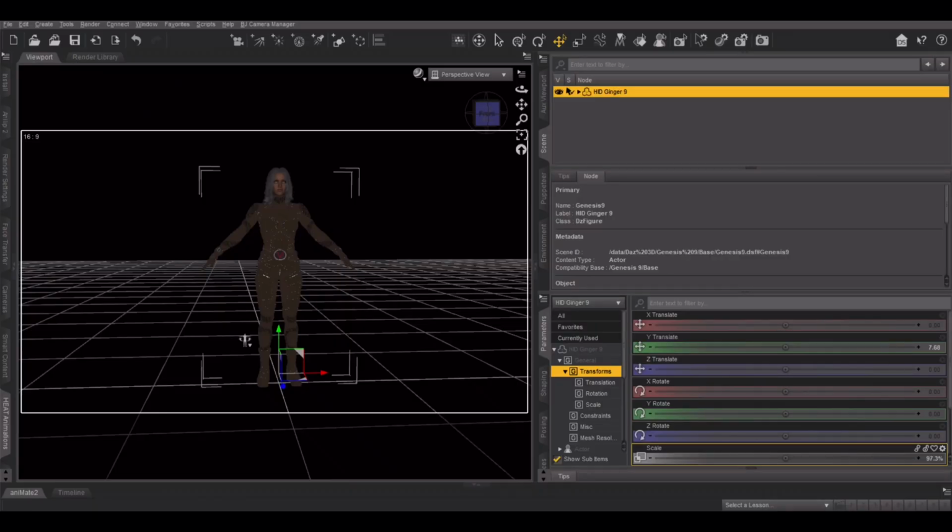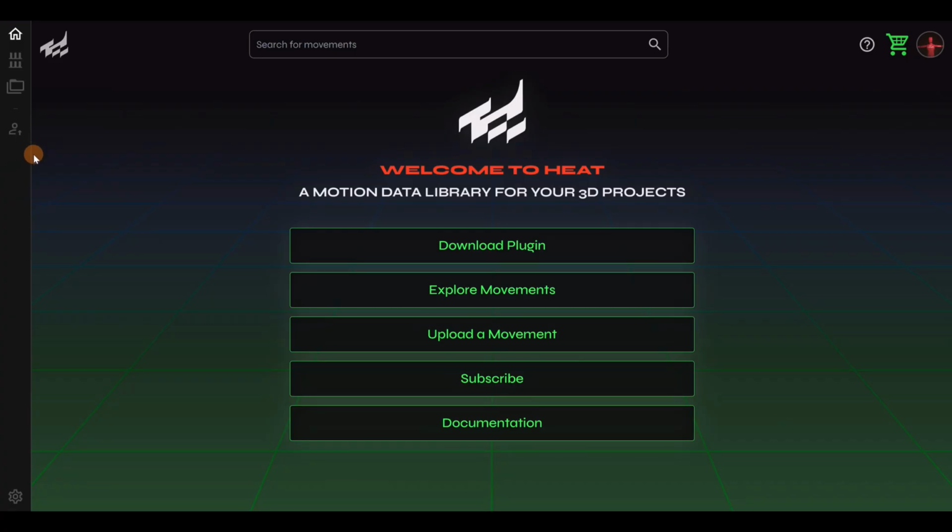Welcome to a beginner's friendly tutorial. Today I'll be going over a brand new plugin for Daz3D called Heat. Now at the time of this video, the plugin is free to use until March 31st of 2024. Now let's begin. The plugin's gonna look like this. Now it's a bit glitchy.